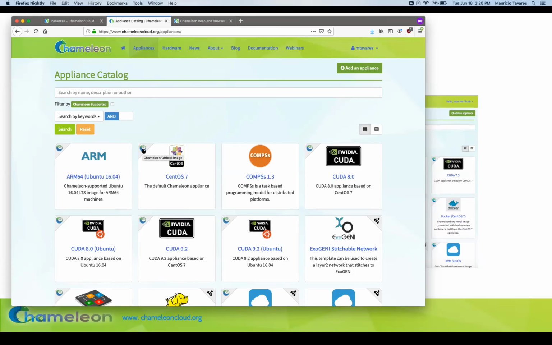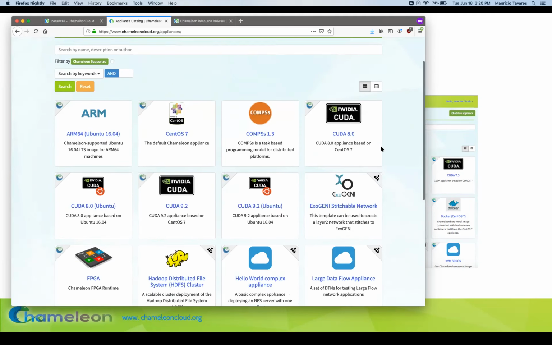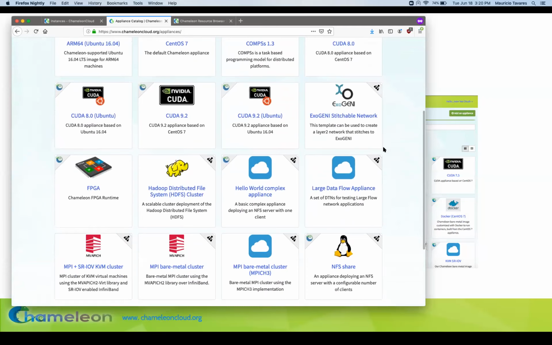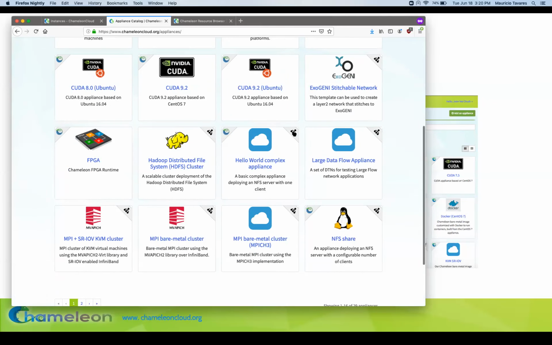What that means is the Chameleon team created this image and made it available. That also means that the Chameleon team is making sure that this image is kept updated, and if it has any issues, those issues are solved. This one doesn't have that, so it means somebody else created it and made it available here in the appliance catalog. Another interesting icon that you want to be aware of is this one.